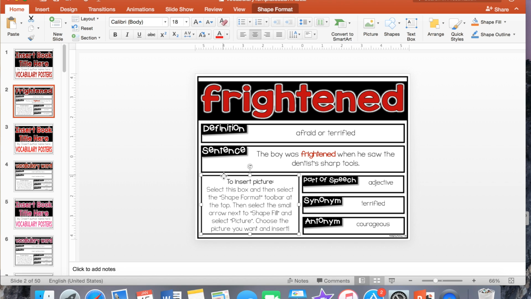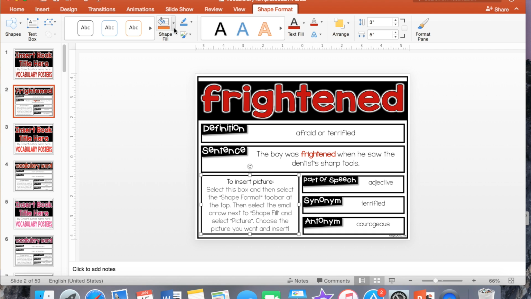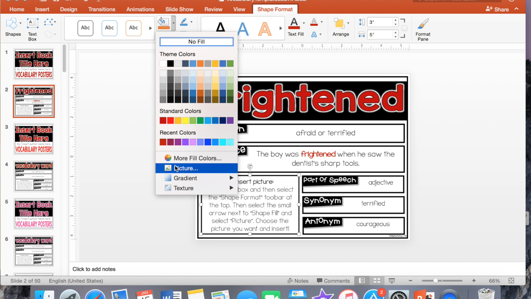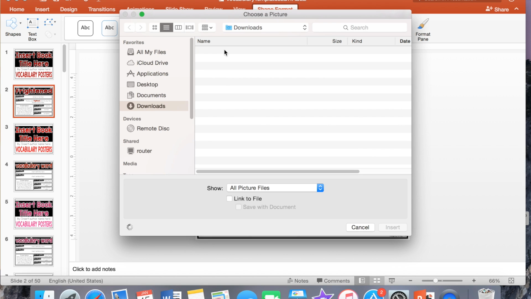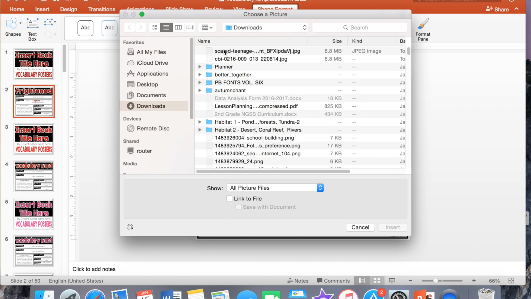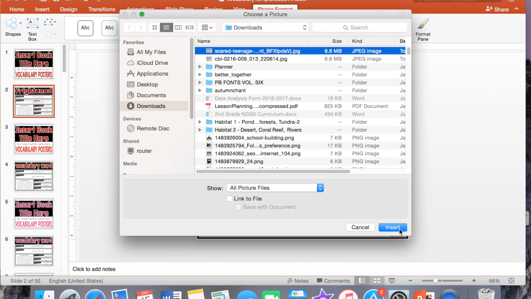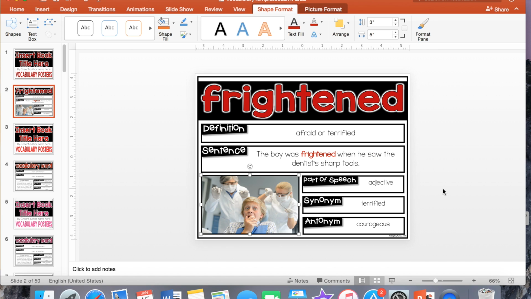So with these templates, this is really cool. All you have to do is select this box, go up here to Shape Format, and then go to Shape Fill and hit the drop down and choose Picture. Then just go to where you had that image saved. And sorry, I've got a lot in my download, so it takes a while. I'm going to go right here and hit Insert, and it will automatically resize the image so it takes up that square. Now, I personally display these digitally when I'm teaching the vocabulary, but you also could print them out and display them on a bulletin board as well.